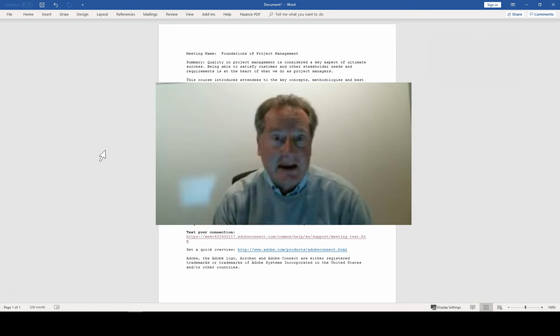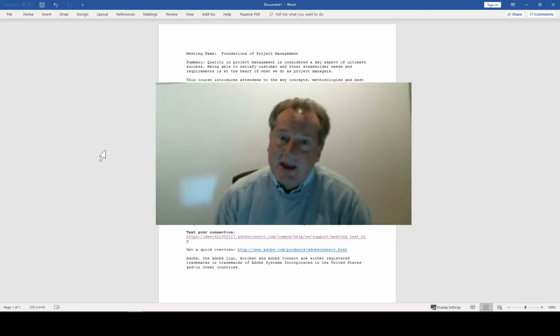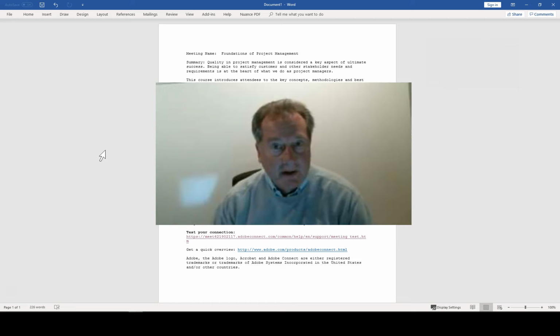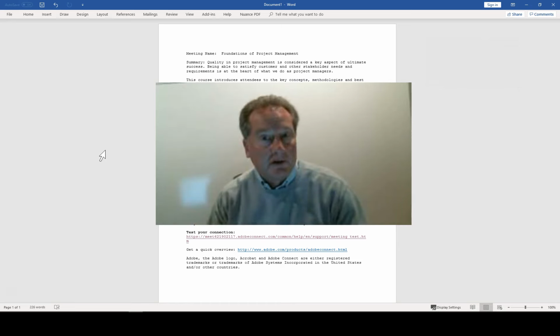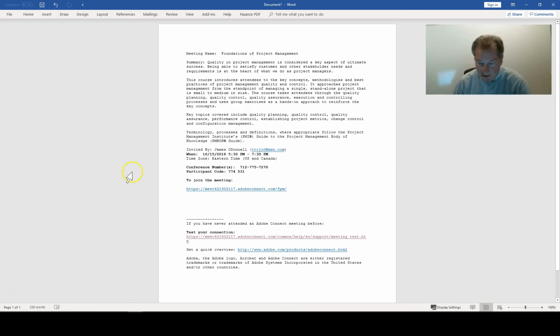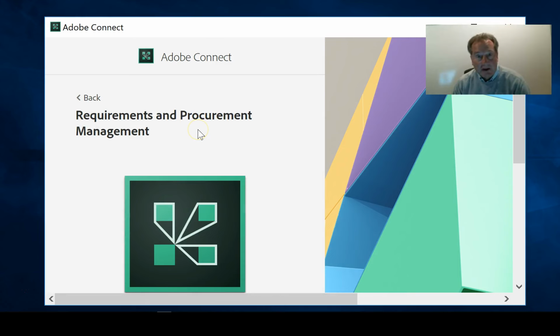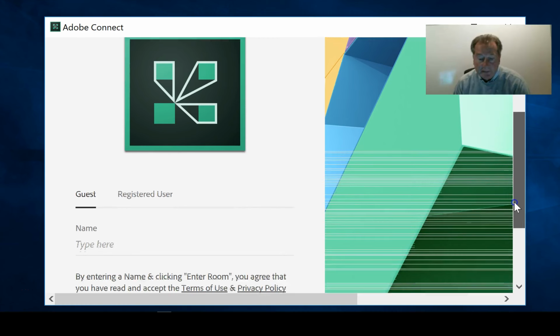You get a letter, you get an email that welcomes you and introduces you to the class. What you want to do is find in that email a link to enter the classroom itself. Basically, it says to join the meeting, click here. So you want to do that, and that will take you to a screen which will allow you to enter your name.